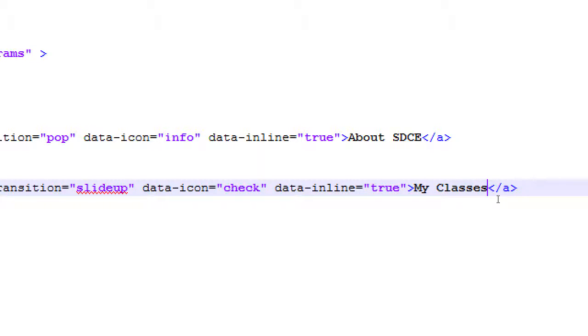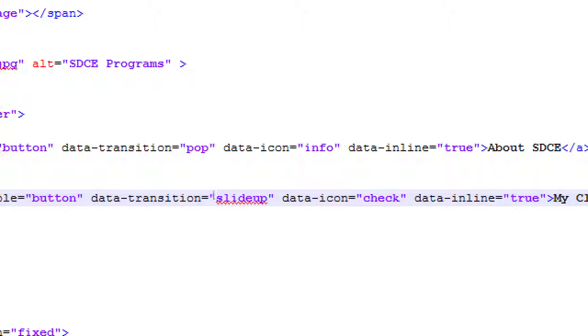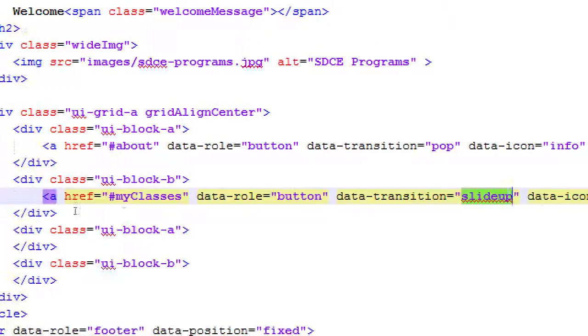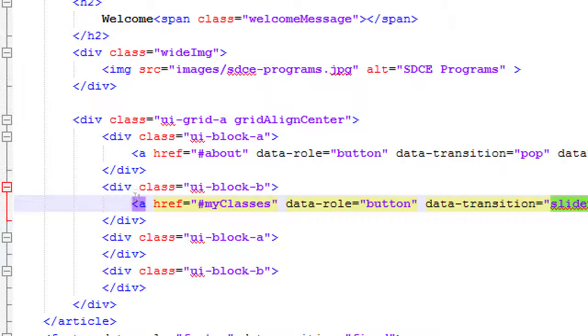This is a brand new button called My Classes with a different type of animation, slide up, and pointing over to the section called My Classes, which we will create at the end of our document. I want to save it and run it. I can just run it very quickly, and it won't be fully functional yet. I can run it quickly in Chrome just to see if it's looking okay.